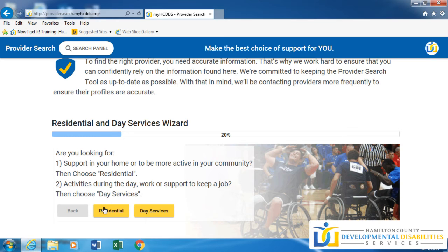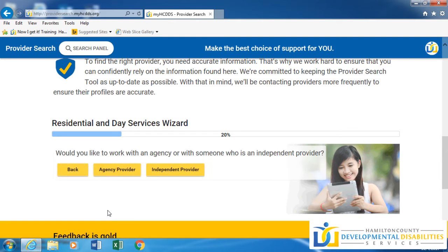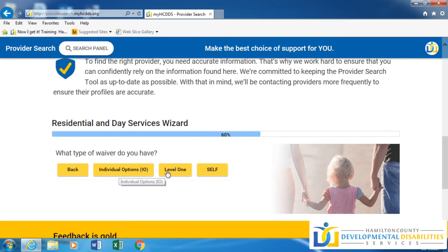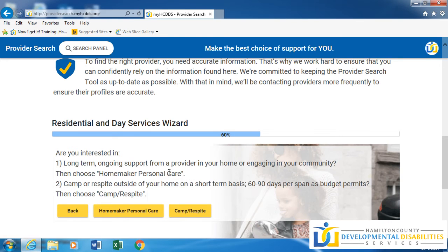Clicking on each answer will lead you through the wizard, giving feedback on your progress until you reach 100% in the progress bar. After the final question is answered, the search will be submitted with the most appropriate criteria selected and return all of the provider entries which match. Let's step through an example. In this example, we are interested in residential support. We would prefer to work with an agency provider. We have a level 1 waiver, and we would like to receive homemaker personal care.